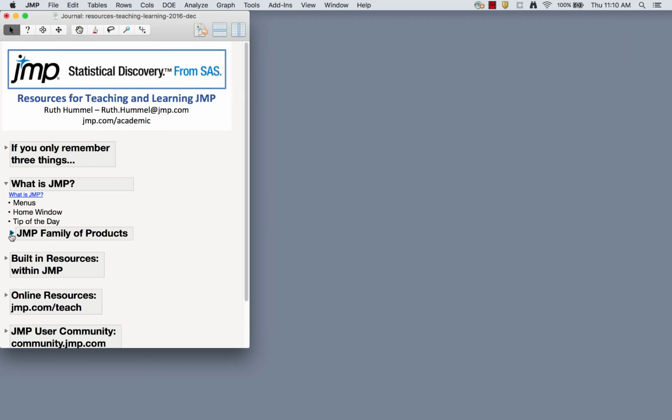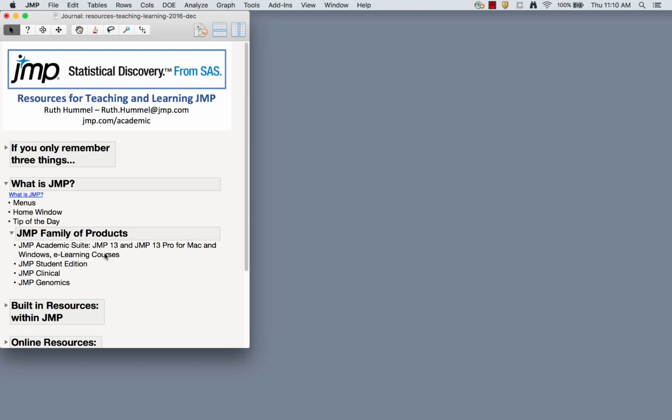Let's also very briefly talk about the JMP family of products. If you're using JMP as an academic, there's a good chance that you're using our JMP Academic Suite, which would be a department or a campus-wide license of JMP. In that case, you'll be using JMP 13 or JMP 13 Pro. We're in version 13 that just came out in September. And JMP and JMP Pro are both a part of the Academic Suite license. And JMP and JMP Pro run on both Mac and Windows. All of JMP's products work on Mac and Windows.